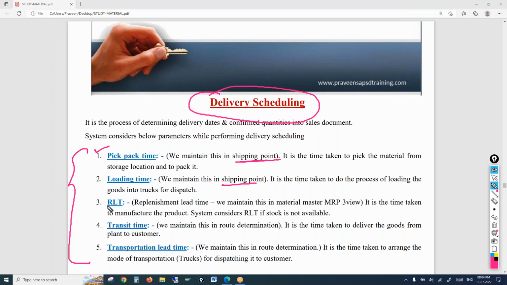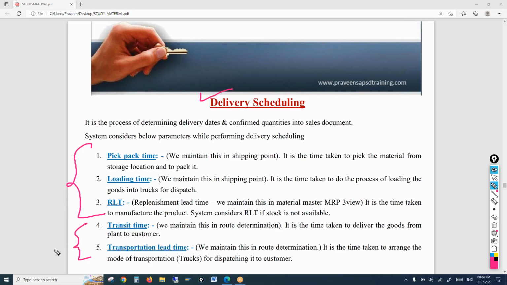Then next is RLT, replenishment lead time, which we discussed in the MRP3 view. That means how much time it will take for the business to arrange the material if it is not available. So these three parameters are called delivery scheduling. And these two parameters are called transportation scheduling under the LE module. Delivery scheduling is mandatory for any order, but transportation scheduling is optional. We could activate it or not.